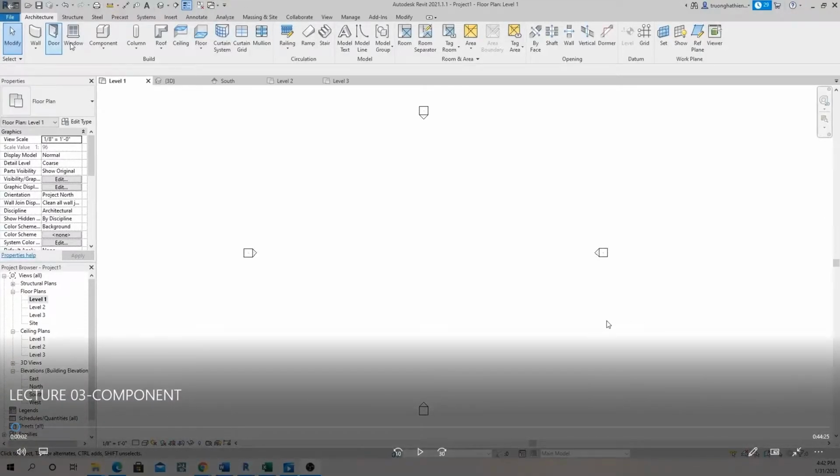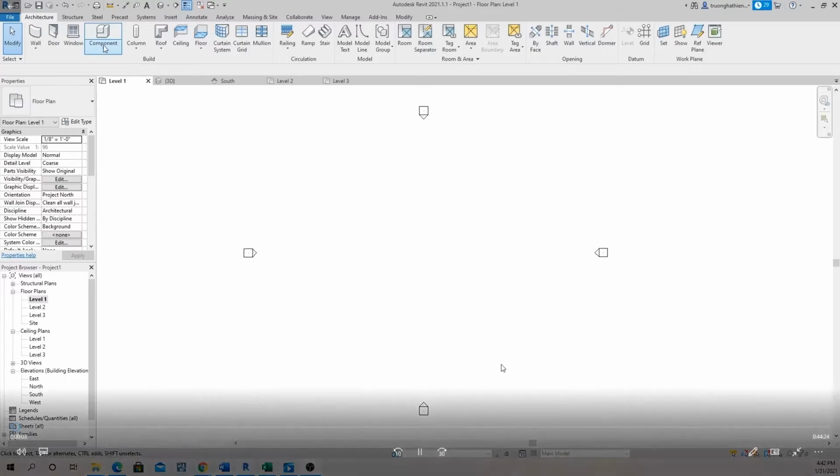Hi everyone. I would like to introduce today about the Revit families. In Revit, we have the Load Family and the Create Family.